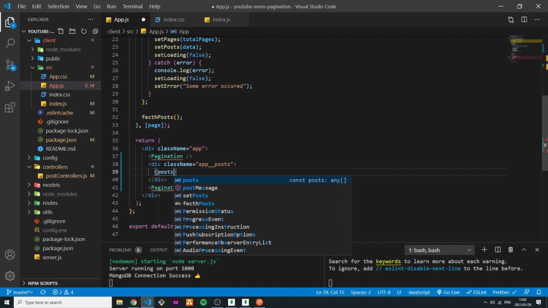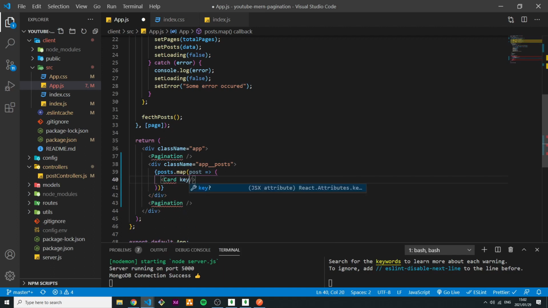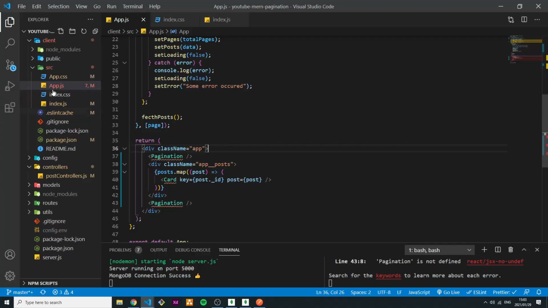And in here, we want to loop through our posts and map. For each post, we want to create a card. So we're going to pass in here a card component, and this card component is going to have a key, which is going to be the post._id, and then the post data of that specific post. It's looping through. So we need to create these 2 components, a card and a pagination. So let's quickly do that. If I save, it's going to break everything now, but that's okay.